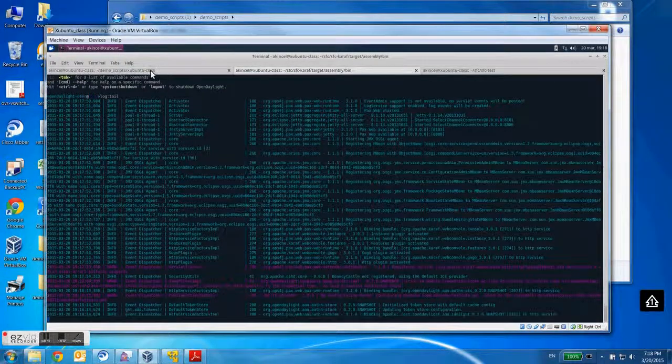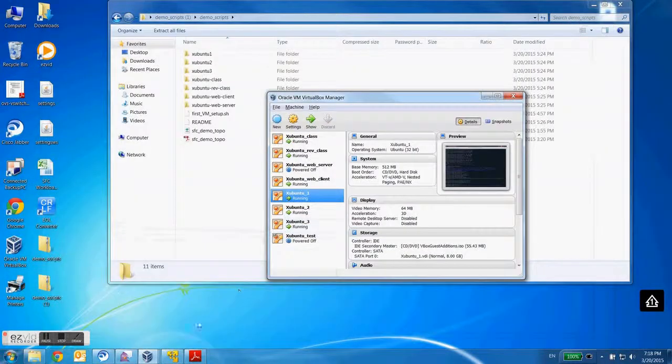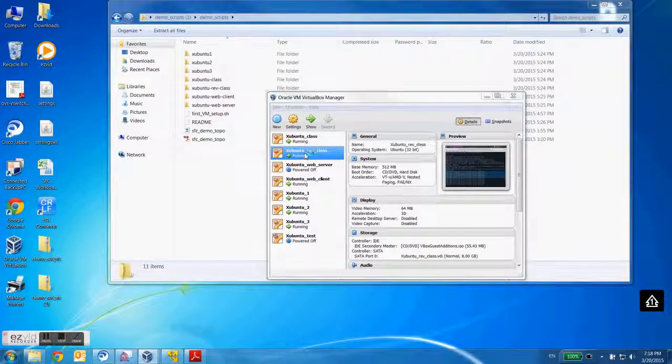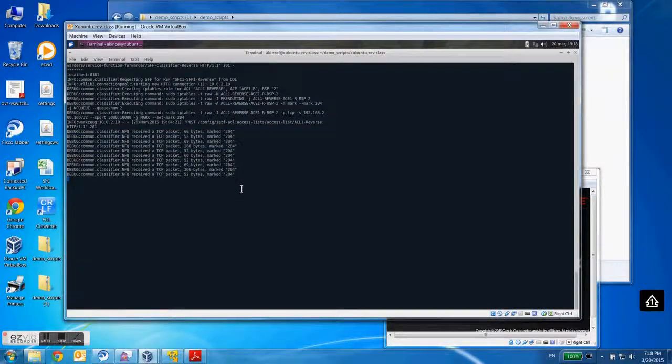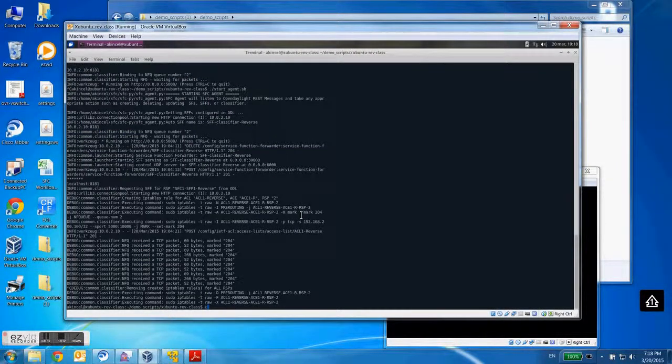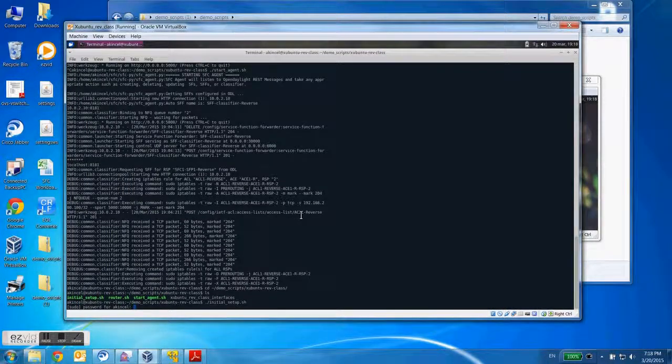Then we will also have this reverse classifier, which is the same. Go to demo scripts, to reverse classifier, run the initial setup, enter sudo reboot, and then just start the agent.